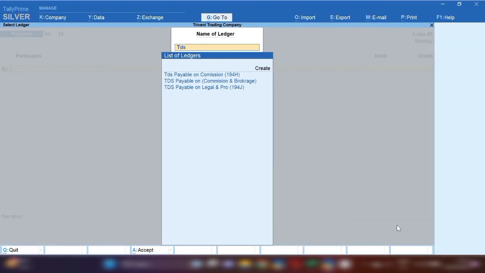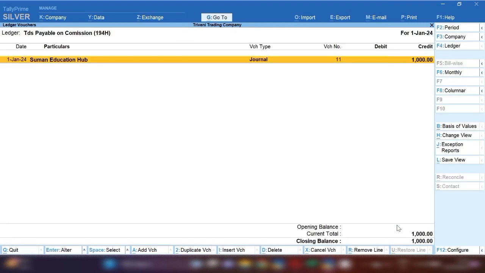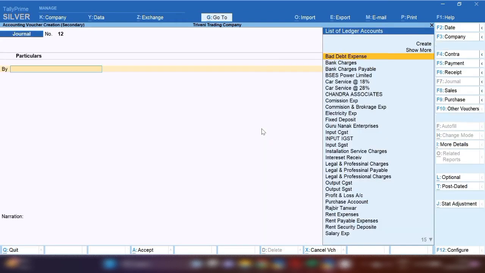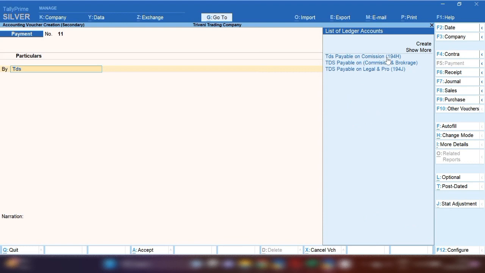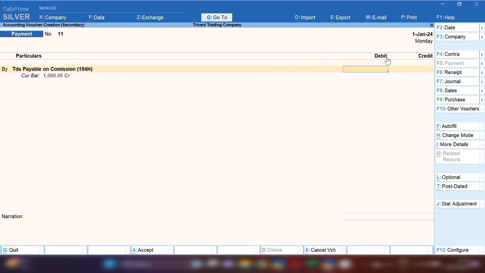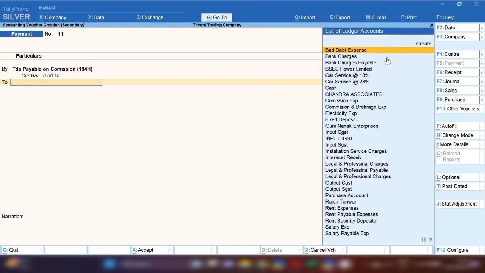Now I will show you TDS payable ledger. So we will open TDS payable on commission. Now you can see 1,000 is showing on credit side. So we will pay to the government on behalf of that person. So when we pay this TDS challan in next month before 7th, we will pass the payment entry for that. By pressing Ctrl A, select payment voucher. TDS payable on commission will be debit with 1,000 rupees and our bank will be credit. So in this way you can pass TDS payment entry in Tally Prime.